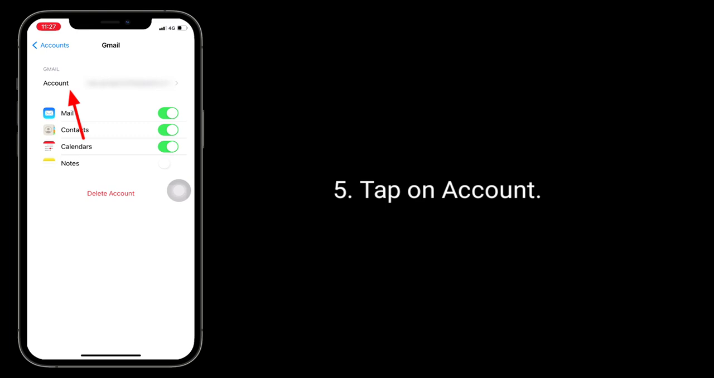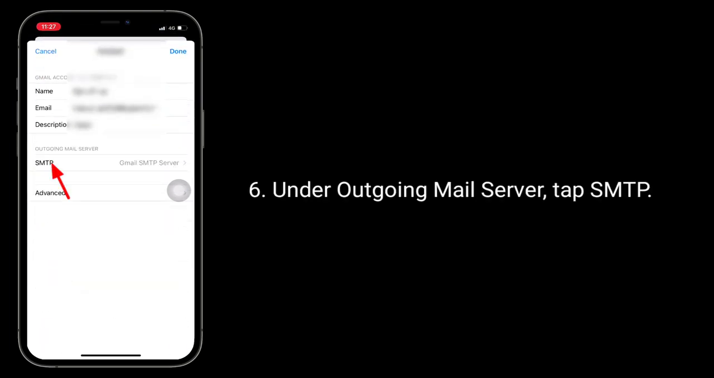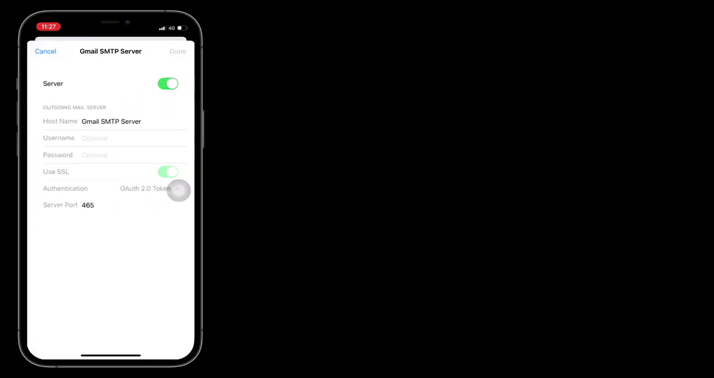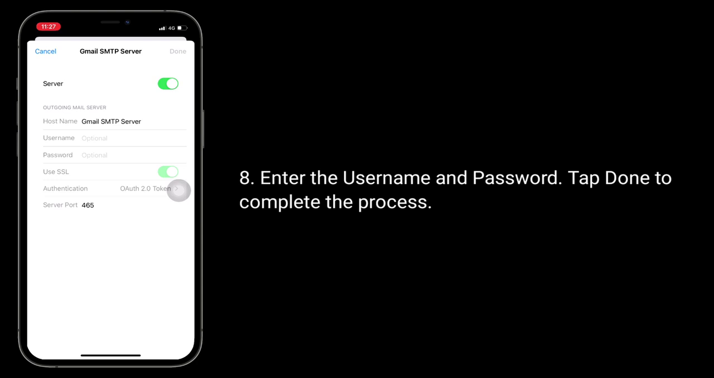Tap on Account. Under Outgoing Mail Server, tap SMTP. Tap Gmail SMTP Server. Enter the username and password. Tap Done to complete the process.